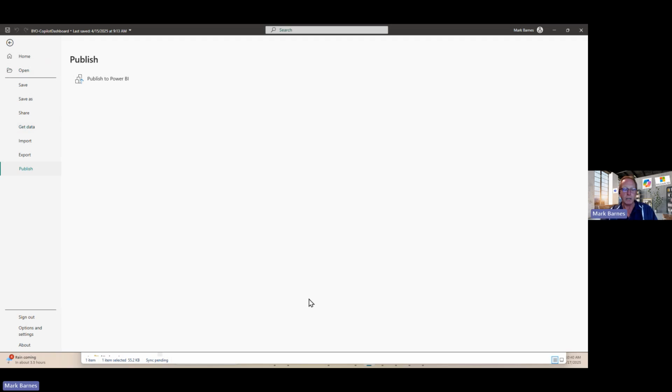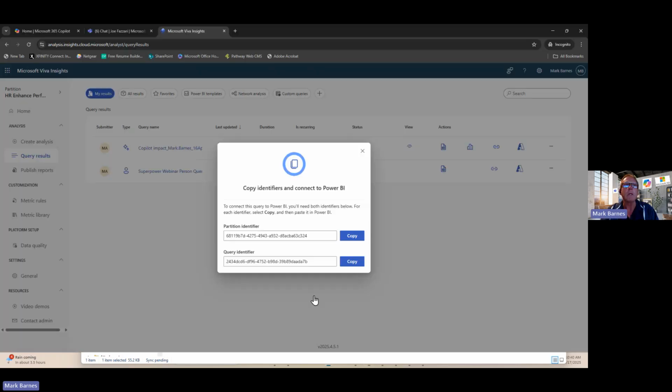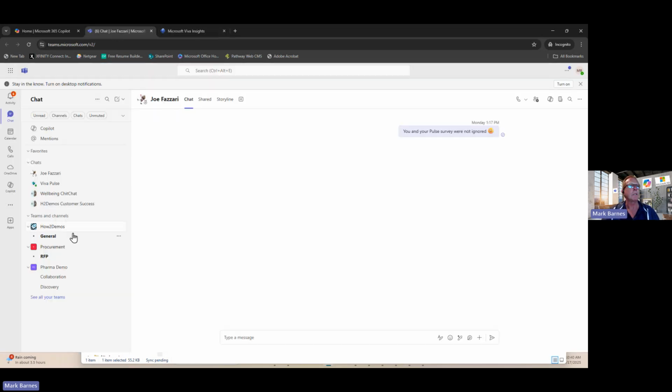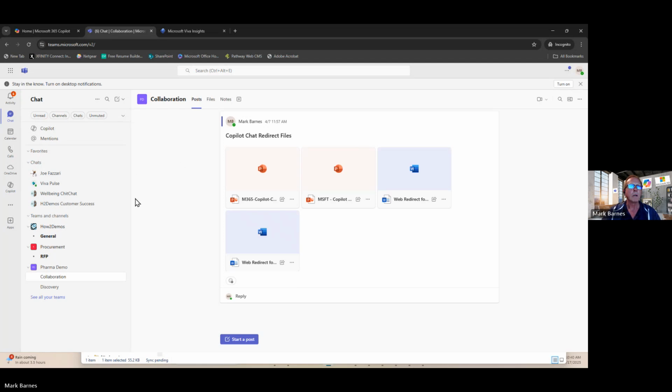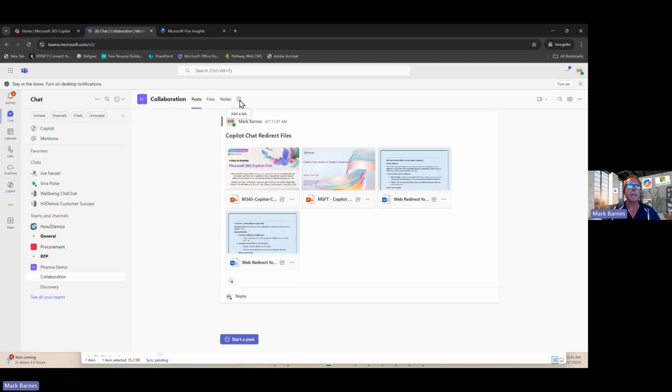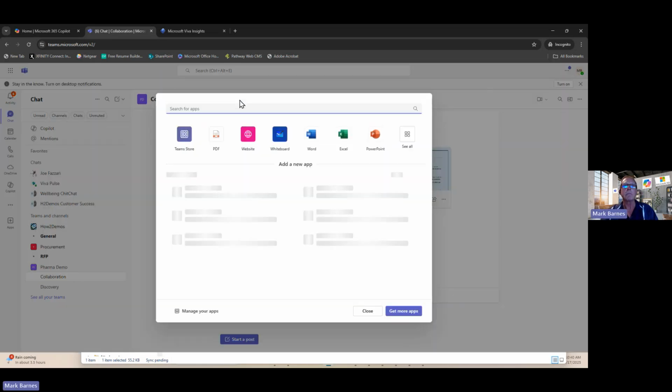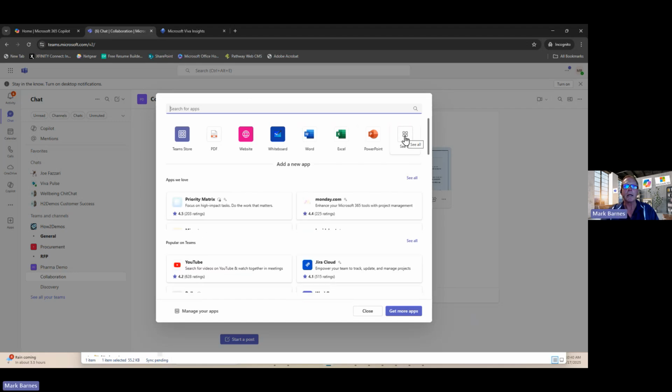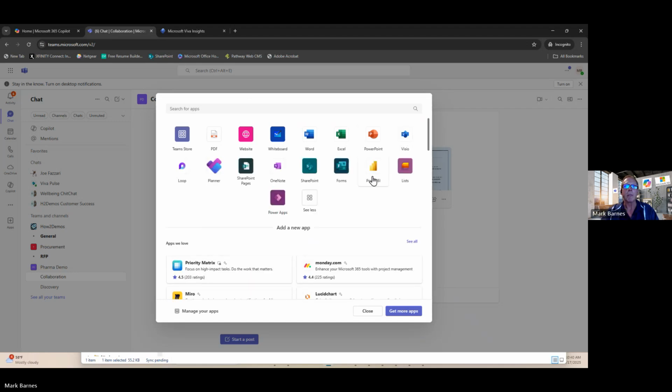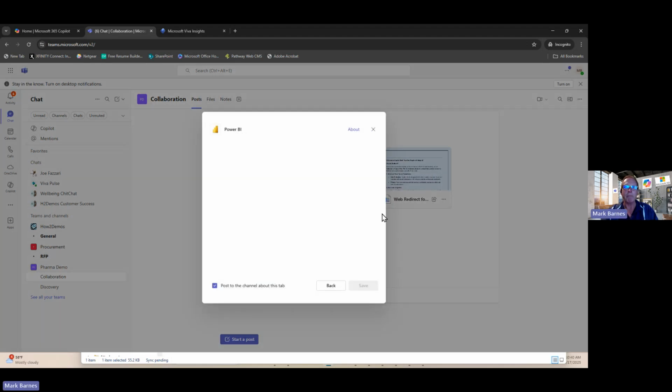So that publishing, and I'll show you a little bit of how that works, is I save that as a file. And if I come back here and I look in my Teams, let's just go into a channel. And if I want to add a tab, this is where I can select a Power BI application, save that.